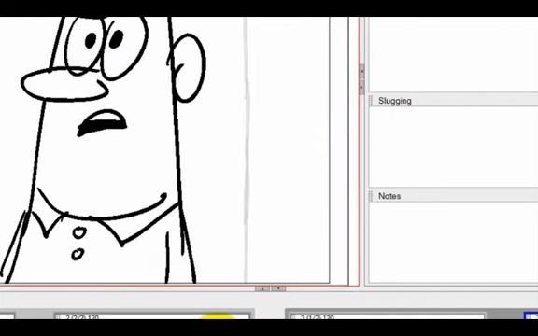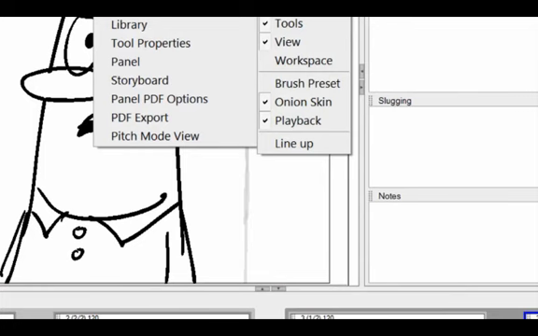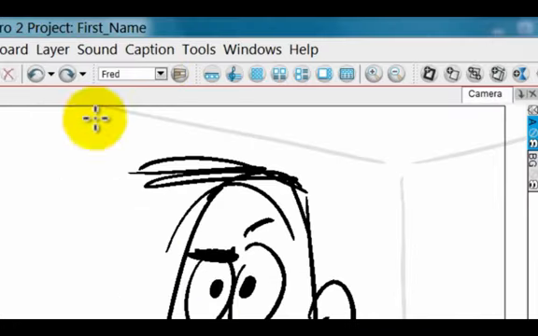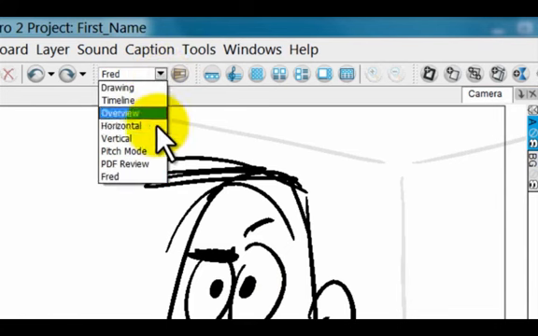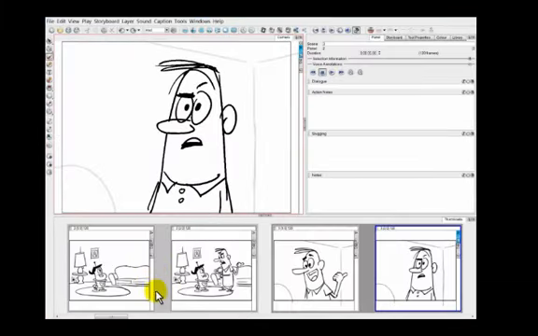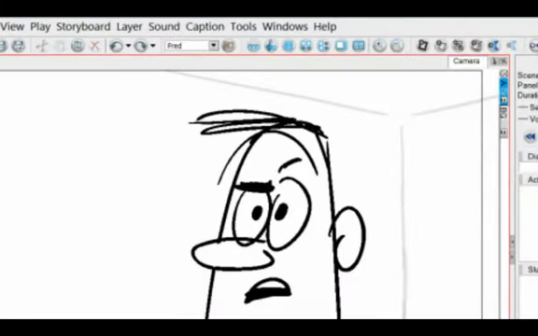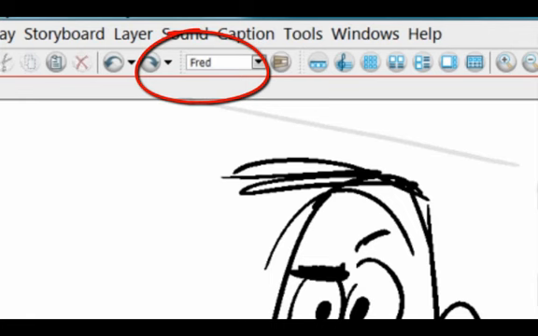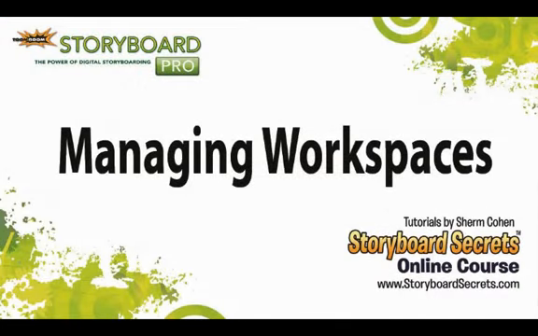And now when I go over to the workspace toolbar, which is on my desk, I can choose among all of these different toolbars, but one of them is named Fred. So when I click on it, now I am in the Fred workspace. It's just a good way to be able to customize your workspace to keep it however you want to.